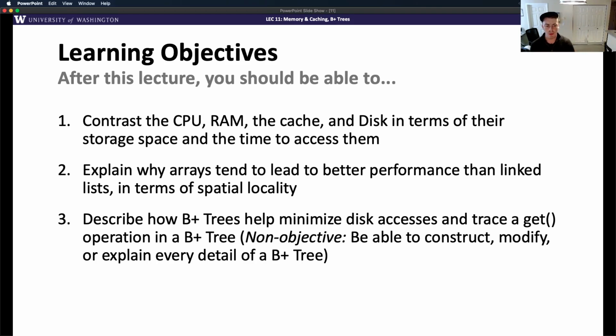But we have a non-objective for today, which is to be able to implement this structure, talk about a lot of the details of how you build it up. We're not really worried about that. We're really talking about the big high-level intuition of what those B plus trees are.